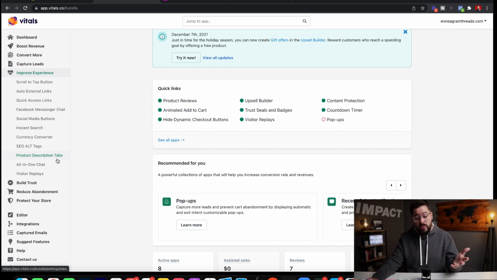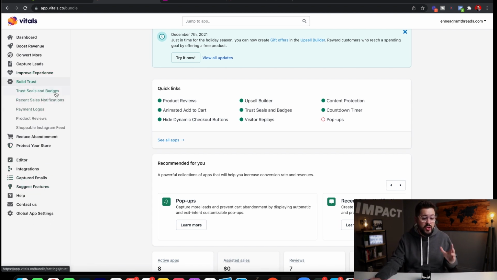Product description tabs, that's one I get asked about a lot. Visitor replays is one of my favorites because you can actually watch what potential customers are doing on your website, and that will help you improve your website because you'll know where they're dropping off. Build trust, which is where we got those trust badges.